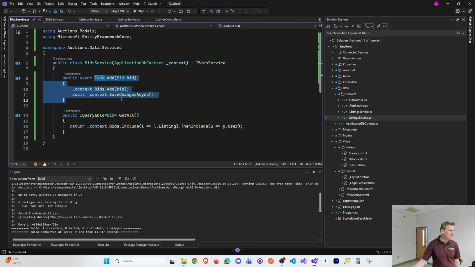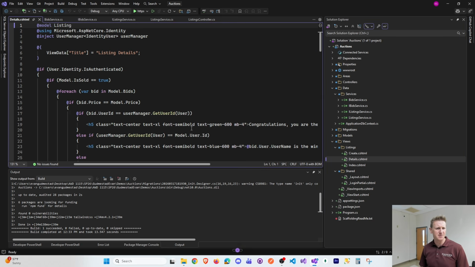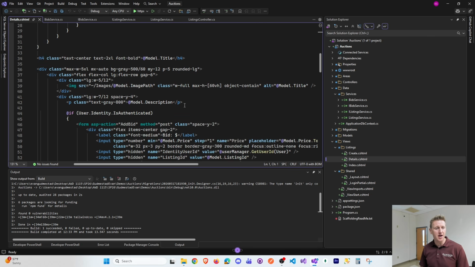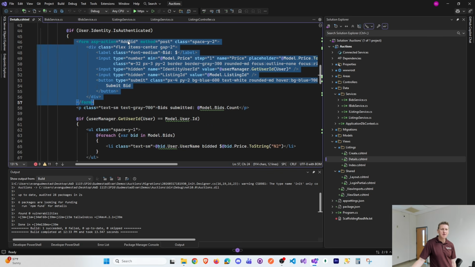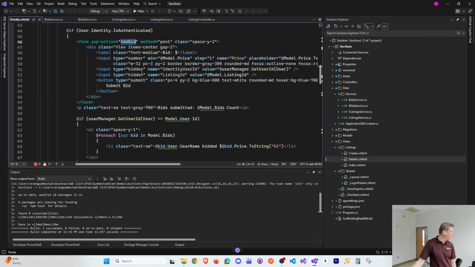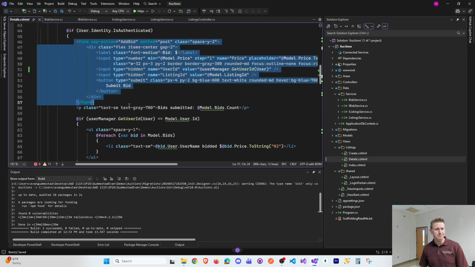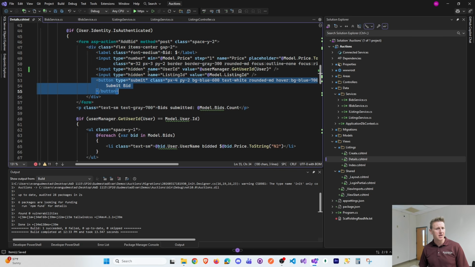Now we should be able to add new bids. Where do we add bids from? Well, on the details, I want to point out a couple of forms that we made yesterday. Notice this form posts to the add bid method. And one thing here is that our property is user ID. So that's the only change I had to bring in. So here's one form that has that submit button, and it should post to a method called add bid.